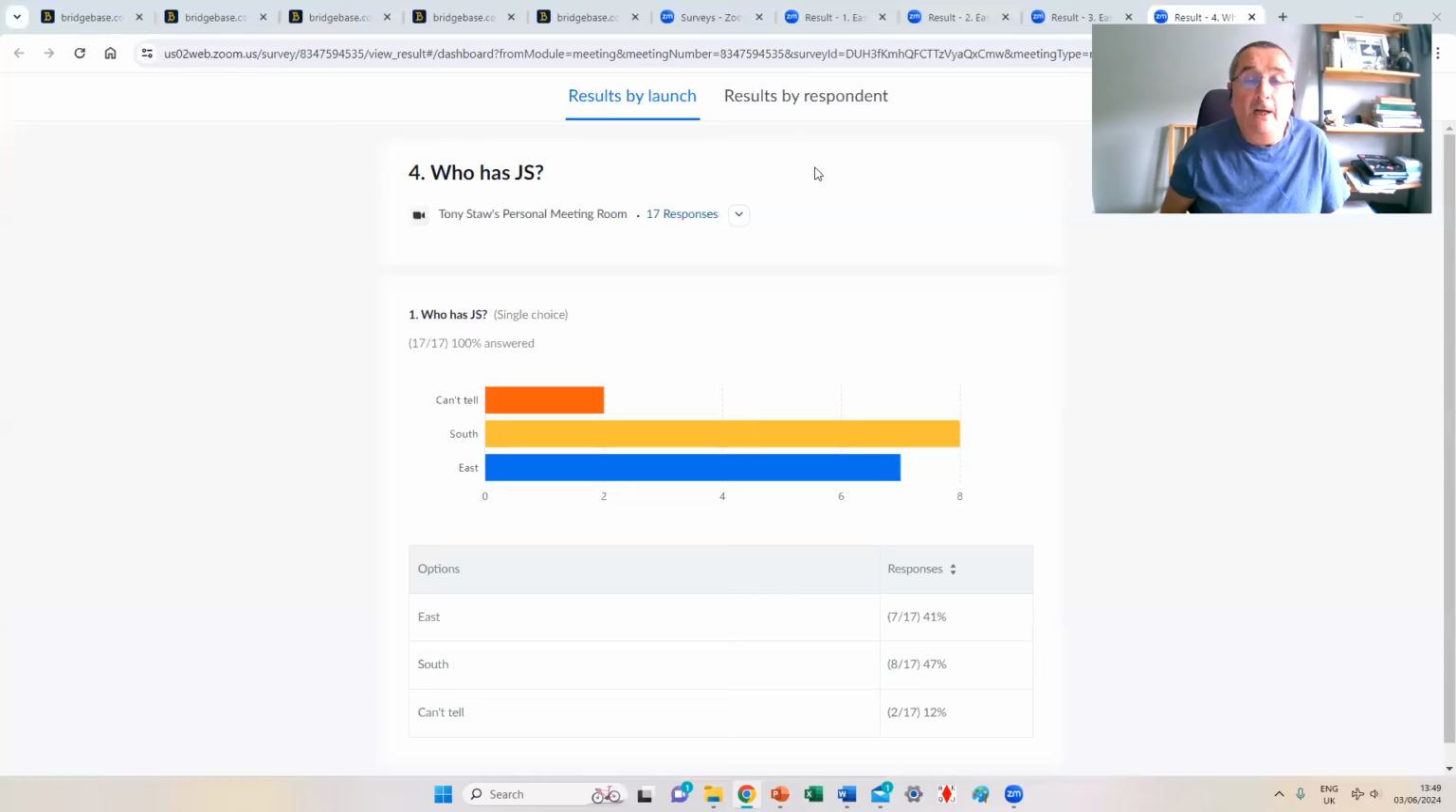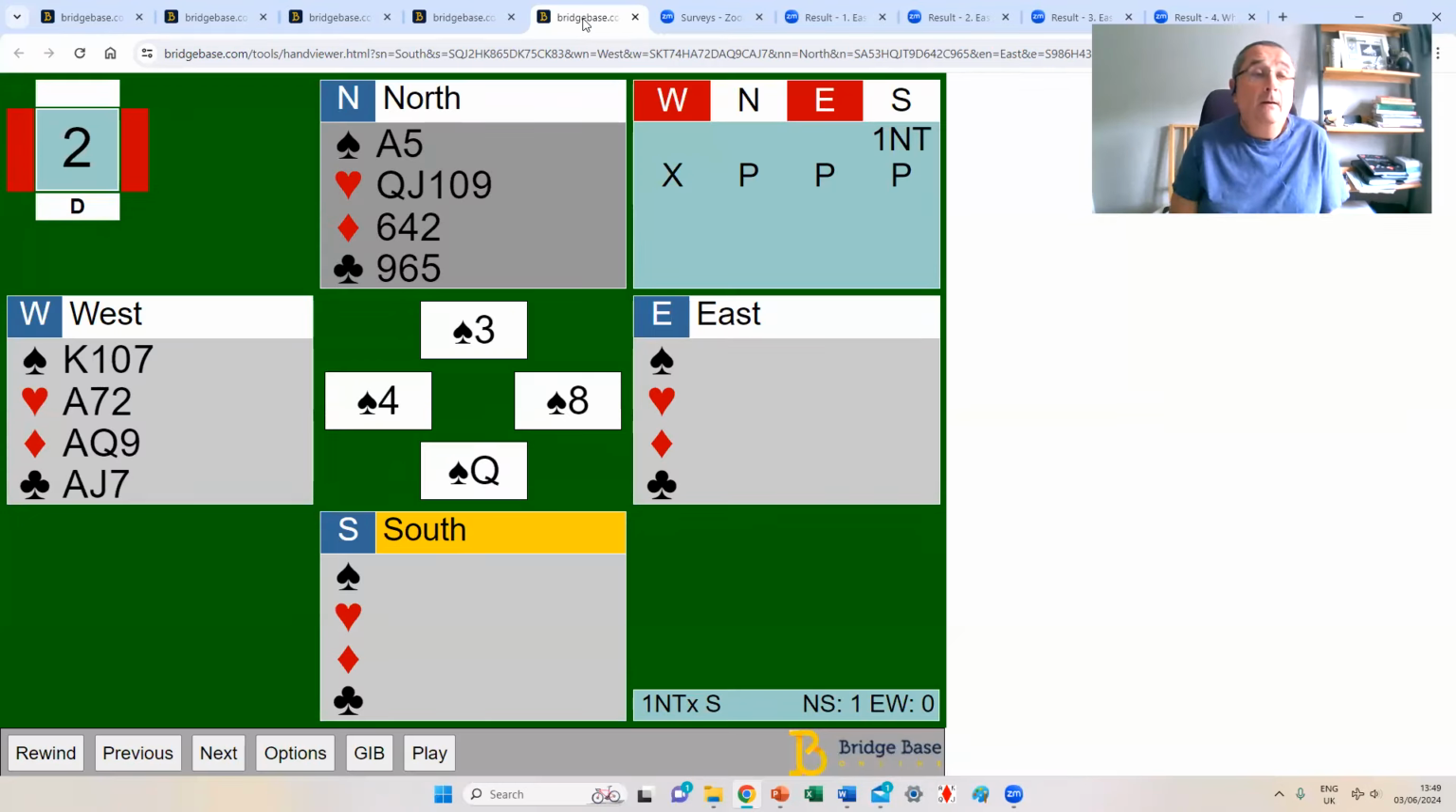And it's a very even result between South and East, with 2 people saying can't tell. Well, if you lead the 4 of spades and your partner has the jack and the 8 and maybe another card, they should play the jack. When they play the 8, it's saying that is their highest card, or they may have the 9, for example, as well, but they do not have an honor there. They do not have the jack. If they had the jack and they didn't play it, they have made a bad mistake.